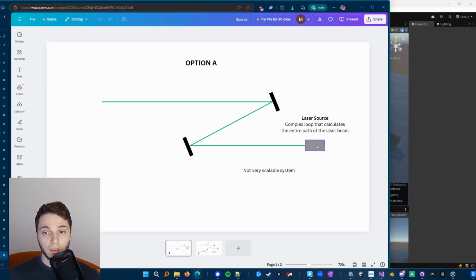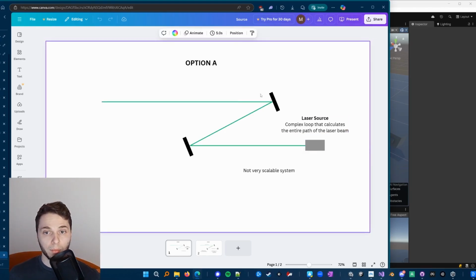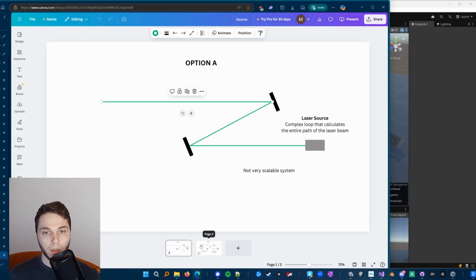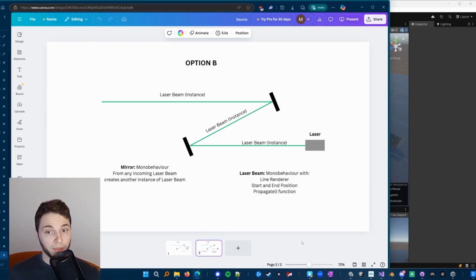We want to have a laser with some mirrors and a laser beam that will bounce off of them. And there are two ways to do this. You can go for option A, where you only have one class, laser source, that will calculate the entire path of the beam. But while it's easy to do, it's kind of not scalable. So let's actually do something more advanced. And it will be a little bit hard at the beginning, but at the end you will see why it is much better.